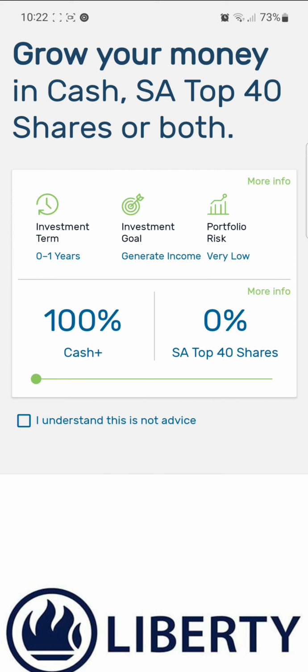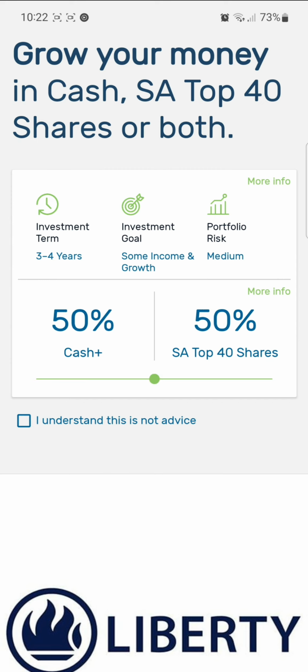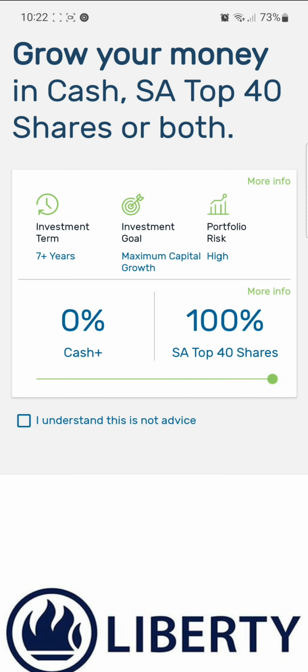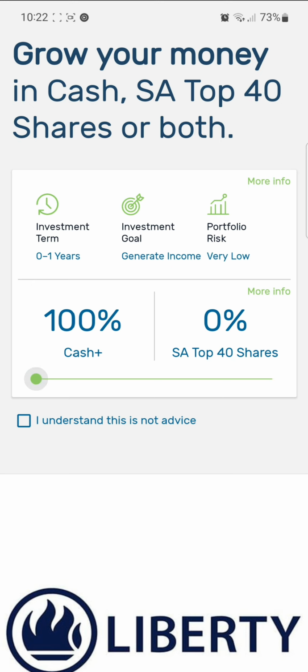If I slide this thing, you can see that now it has changed. Some of the money is here, some of the money is outside. Or you can put all of it on the top 40 shares, the top 40 companies in the country, and you can click on more information to learn more about it. So for me, it's on 100% cash plus. I'm just saving the money. Obviously at the end you have to say, I understand that this is not advice. So it's entirely up to you. You make this decision after doing your own independent research.